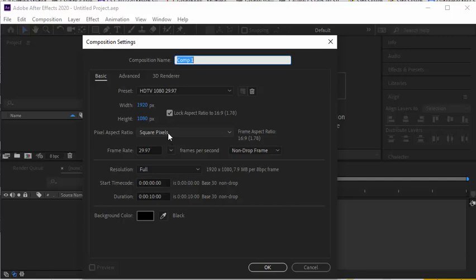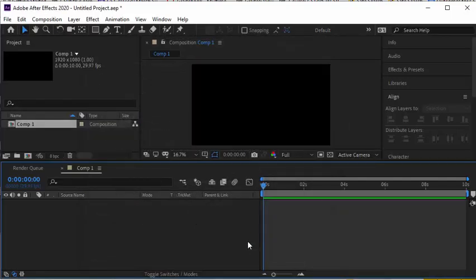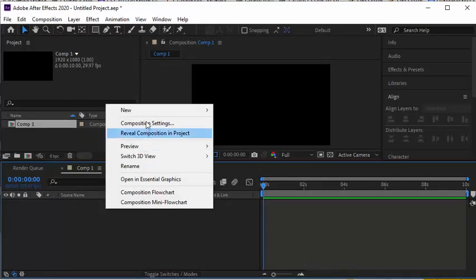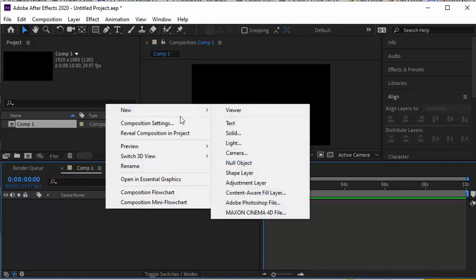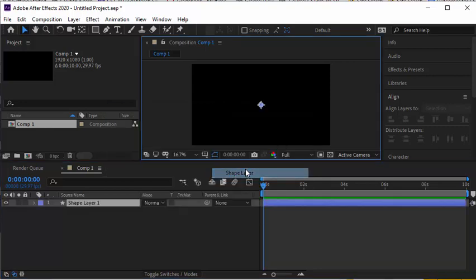We're going to make sure you're using square pixels. So our duration should definitely be 10 seconds. That is 10 seconds and 0 frames. And click OK. So what we're going to do is create one piece and then show you how to reuse it. So I'm going to go with a shape layer.